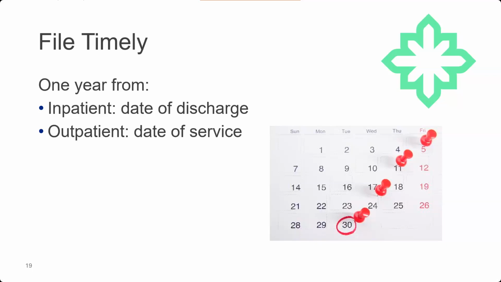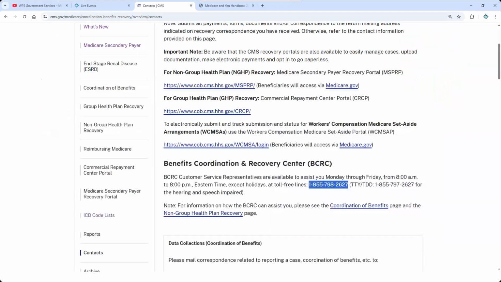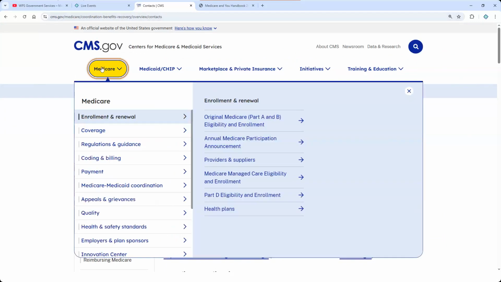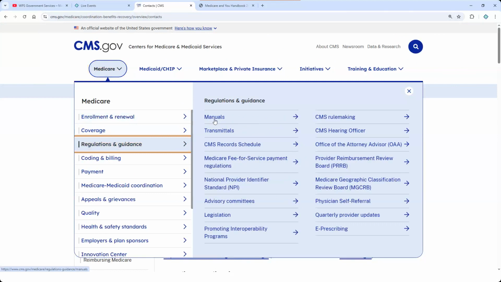So I want to stop for a moment and jump back, and we're going to go to the Claims Processing Manual to try to answer this question. So hopefully this makes sense to everybody. First thing I'm going to do is scroll back up, and go to Medicare. Now again, I'm on cms.gov, Medicare. I'll scroll down, go to Regulations and Guidance. Inside there, we're going to go to Manuals. Manuals is the first one on the left side in the body.